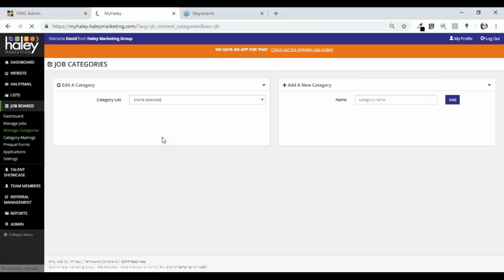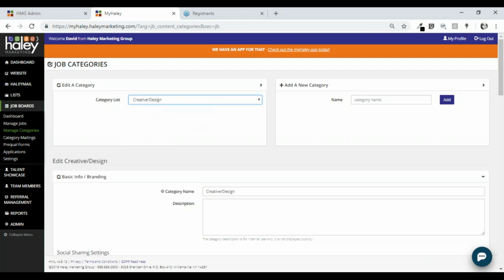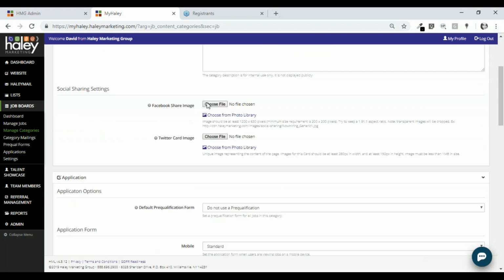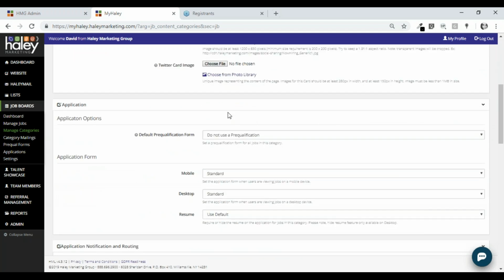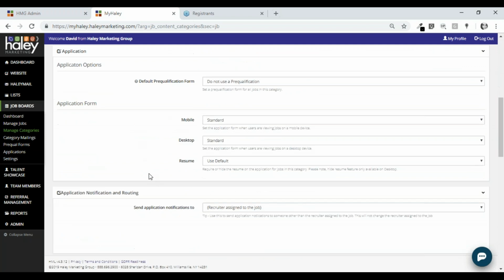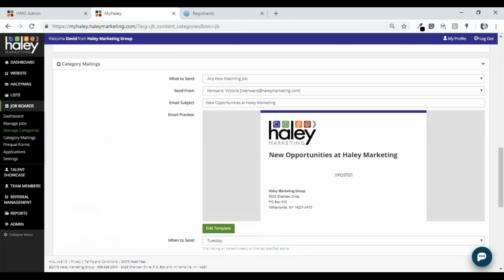Manage categories is where you can go in and add different categories, delete ones that you're no longer using, things like that. Please note that these do come over from Bullhorn, so if you change a name in My Haley, make sure to change it in Bullhorn as well, or else both category names will exist. Once you choose a category, you can edit the image that is used when you share jobs within that category to social media such as Facebook, LinkedIn, or Twitter. You can choose a specific application, and you can set the category mailings.